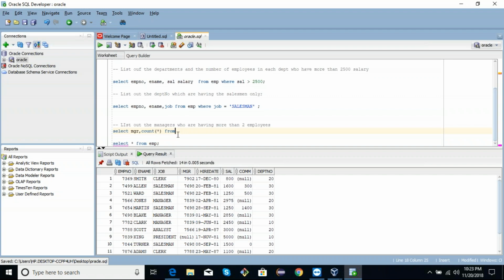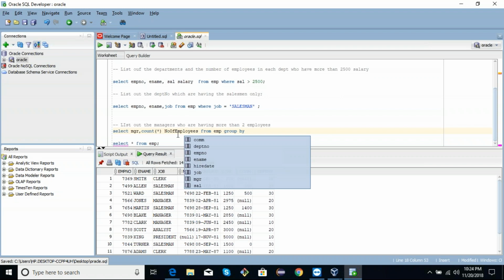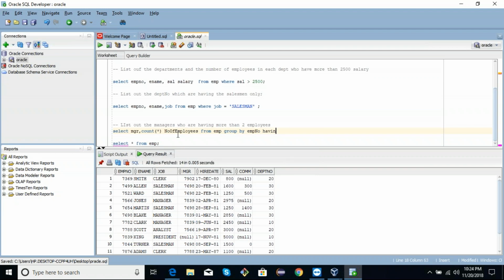Anybody can write it down, right? So count star, the alias name would be number of employees from employee table, group by manager number, having count of employee number greater than 1. Okay, so I modify my query. Okay, now let's try. You need a semicolon.